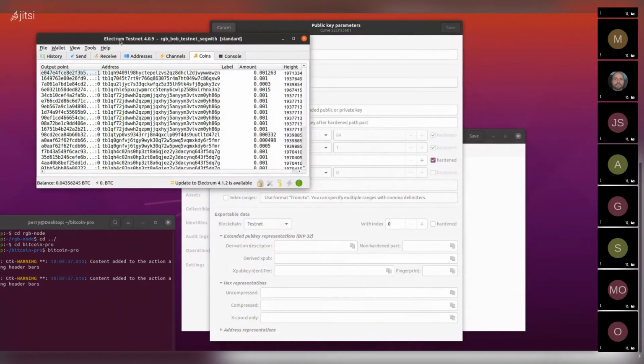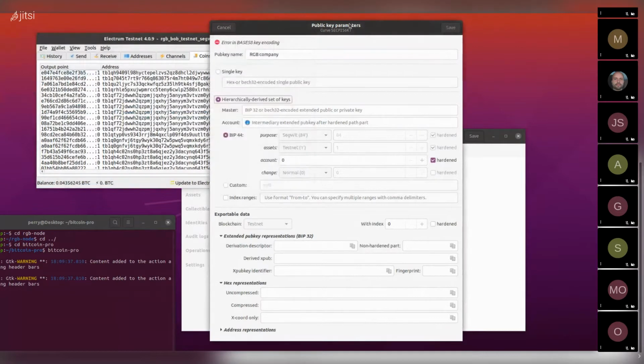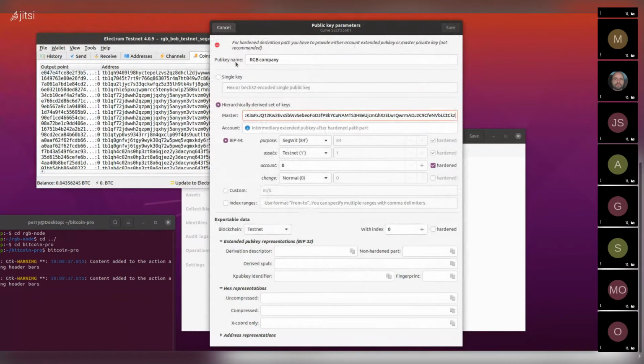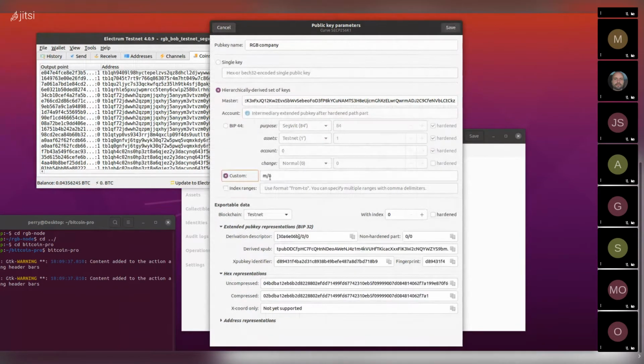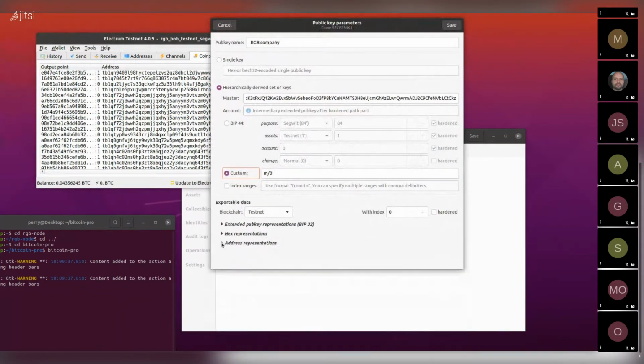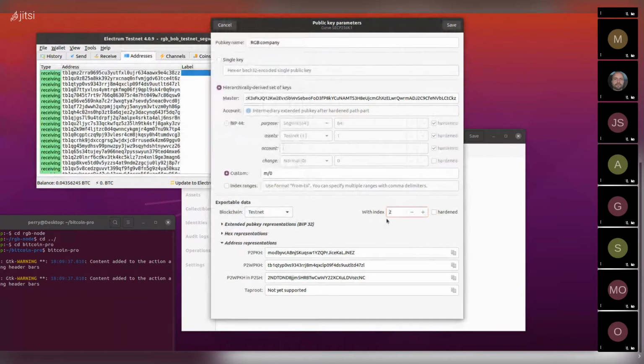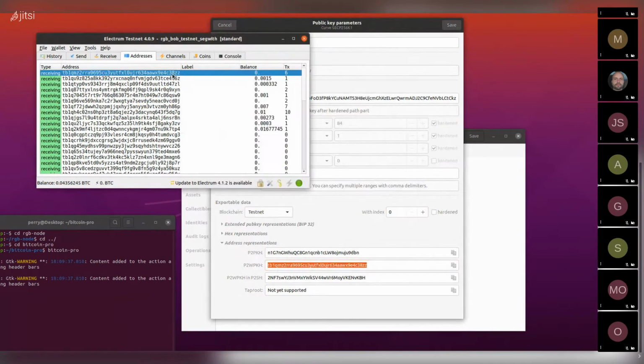I get the wallet information, the master public key from Electrum, and I copy this into the hierarchical derived keys, paste. I also put the custom key here, so I can now step to the addresses. When I step to the addresses, they correspond with the ones in Electrum, tb1 and so on.